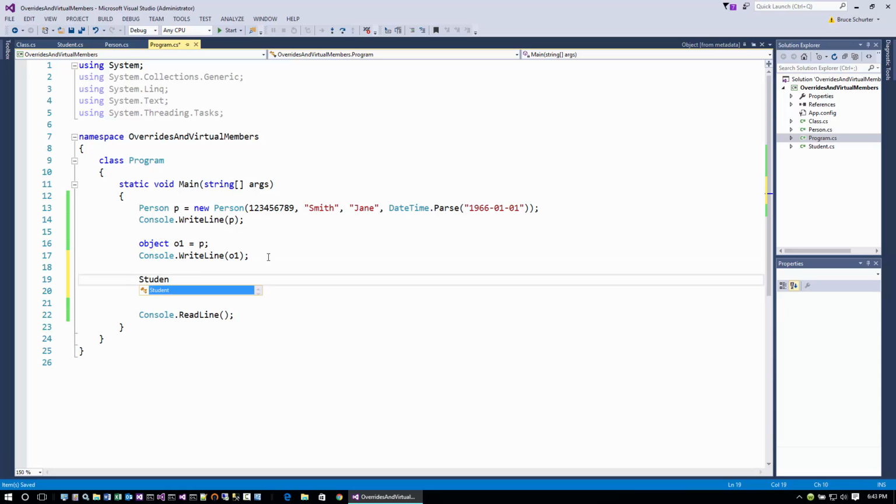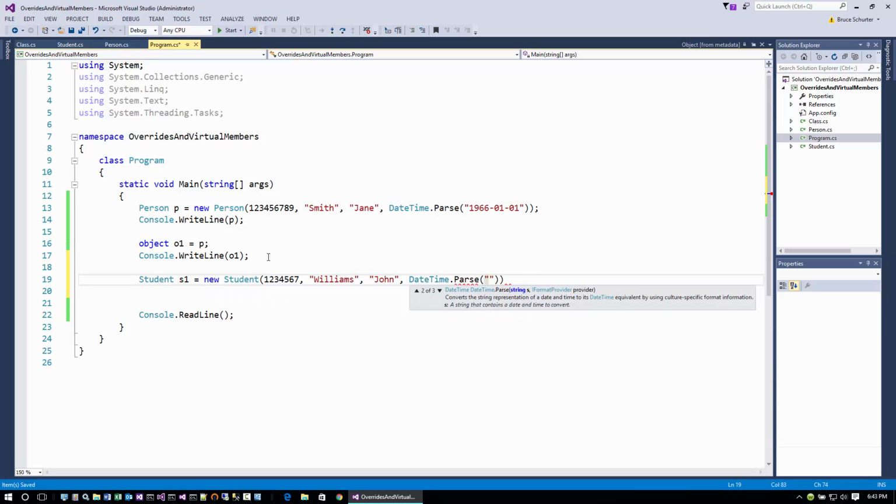Let's go ahead and create student1 is equal to new student, and I have the two constructors, one with or without the classes collection. We'll supply an ID, and remember we can allow up to 7 digits. The last name, we'll pick Williams, first name John, date of birth, DateTime.Parse, and here we'll supply 1988-09-12, and then we need a GPA, and John is a pretty good student.